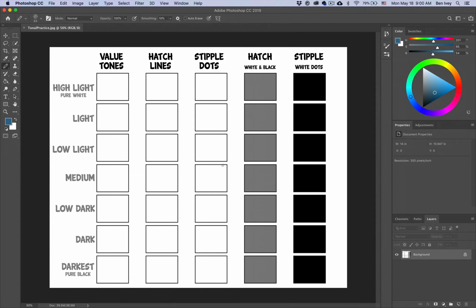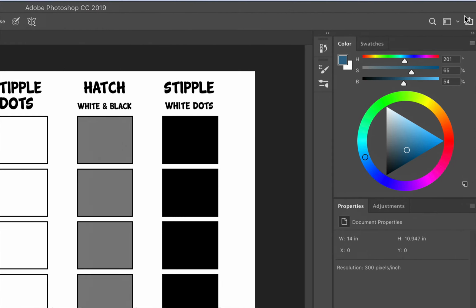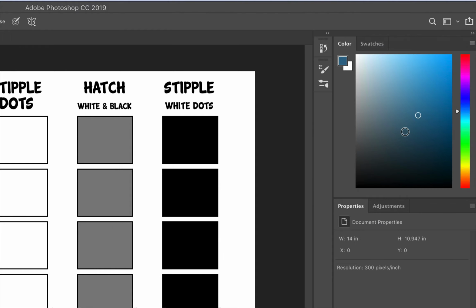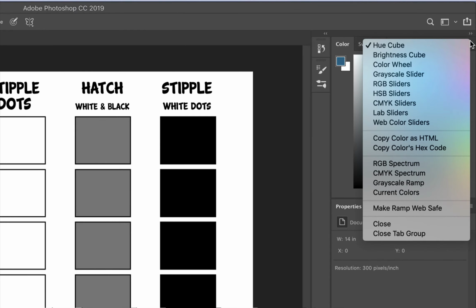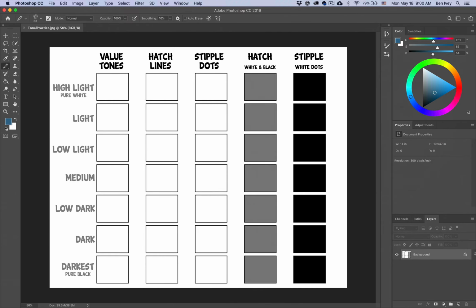Now, before we get started, let's make sure we have all of the appropriate panels open. If you look on the right-hand side, we need to have your color panel open. It really doesn't matter the kind of color picker that you have. I prefer the circle wheel, but if you have the hue cube, you can also keep it there as well. The other panel that we need to have open is our layers panel down at the bottom. We're going to be adding more layers to this one.